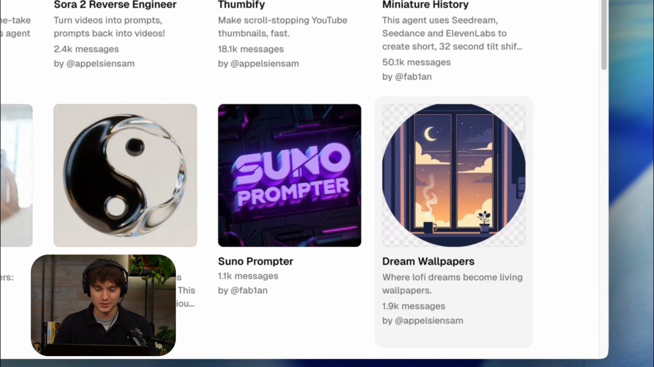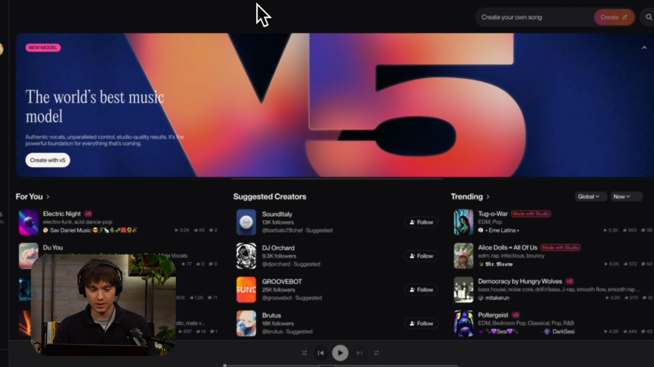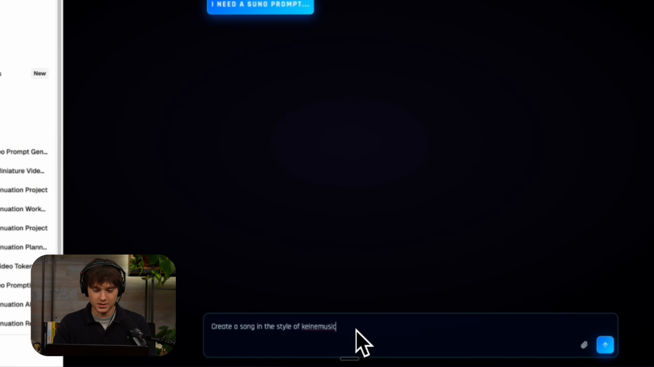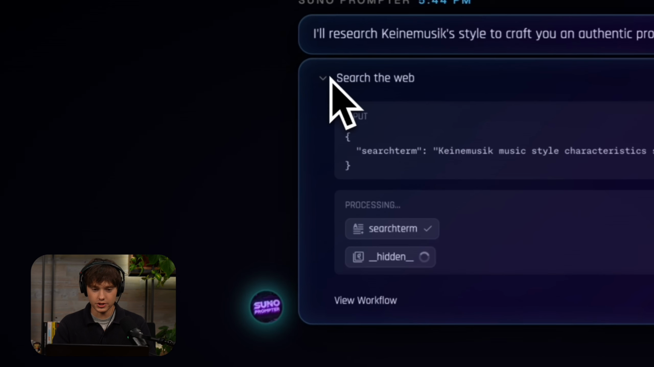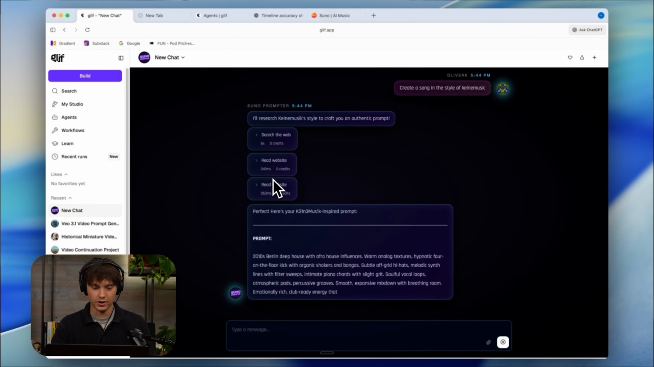Another agent that I've been using is the Suno prompter. Suno is a text-to-song platform where you can generate songs just by giving it a prompt. So I'm gonna create a song in the style of Kind Music. Let's see what it does. So you can see that it's starting by researching Kind Music style, and now it's created the prompt.